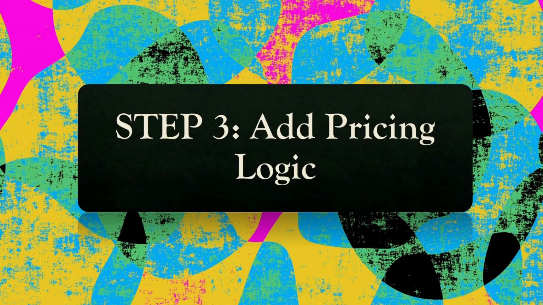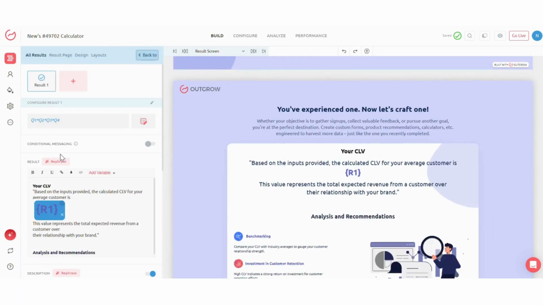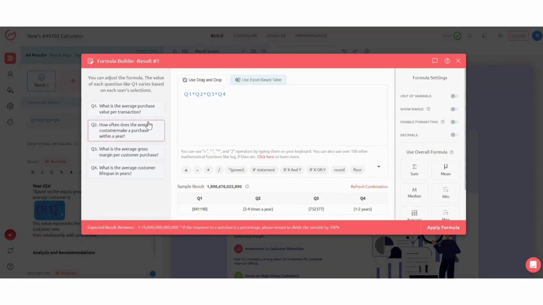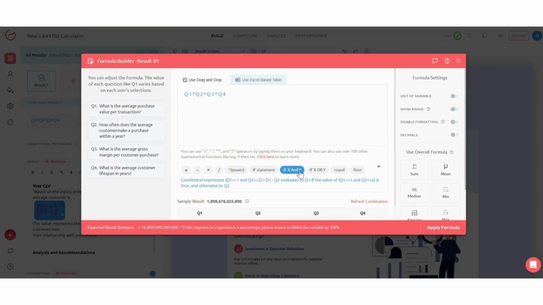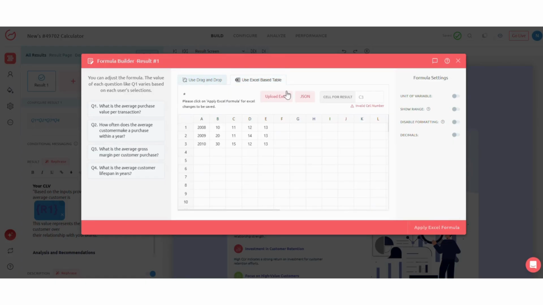Step 3, add pricing logic. Next, go to the result page and under Configure Result, select the Edit tab. Here you can find the Formula Builder dashboard to set up logic, or you can use an Excel-based table by uploading an Excel file with data and formulas.